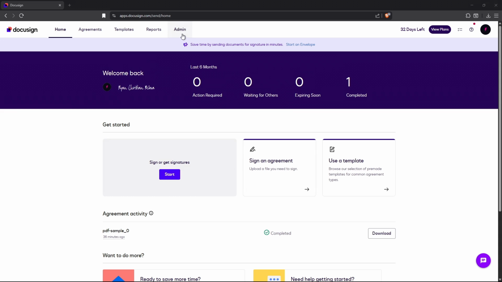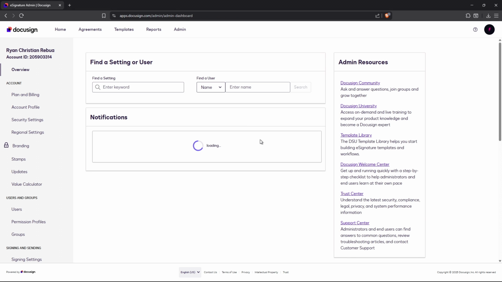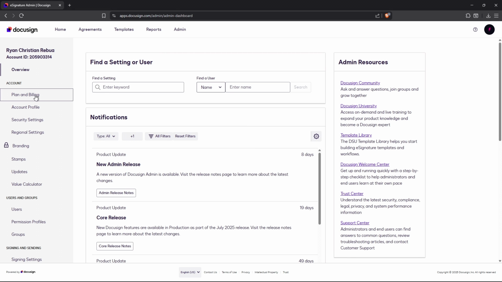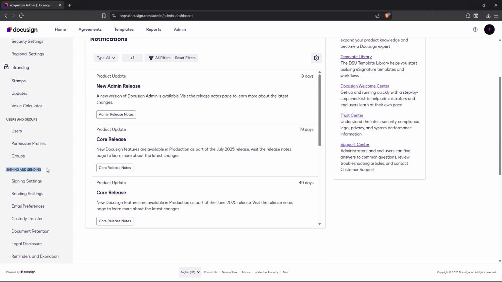At the top, click on Admin and wait for it to load. Once it loads, go to the left panel right here. Now go ahead and scroll down a bit until you find the signing and sending section. Down here, just click on sending settings.